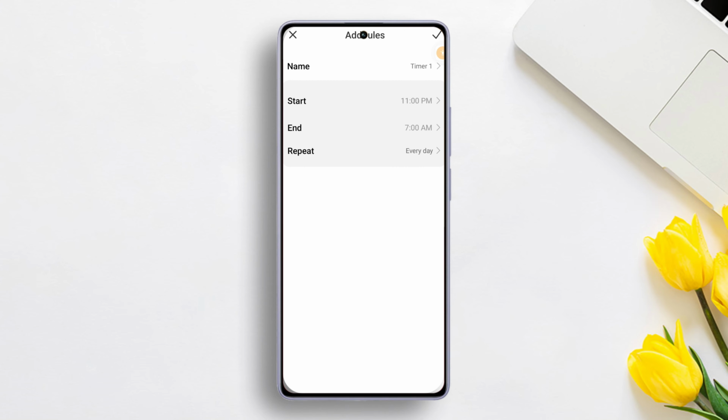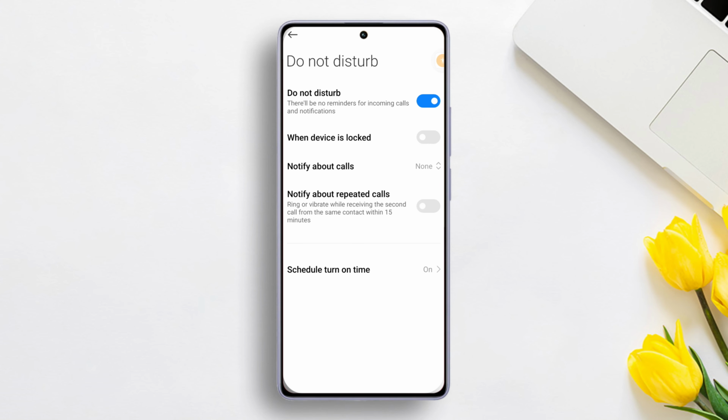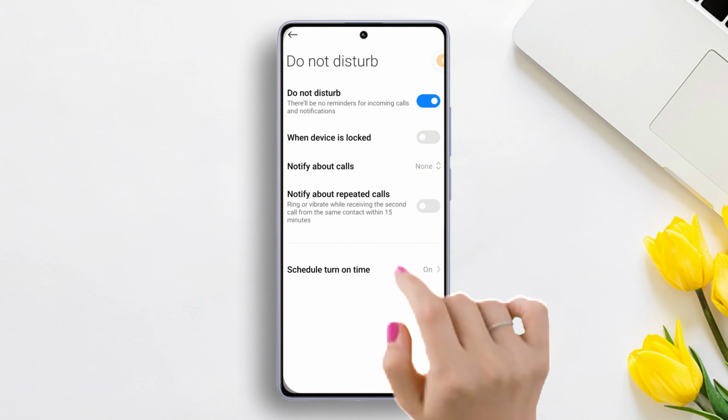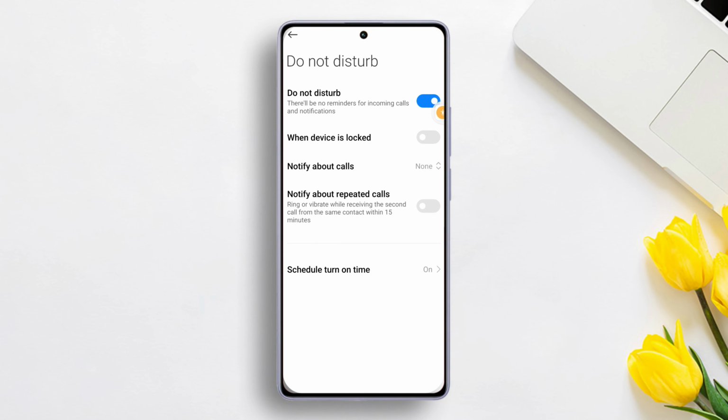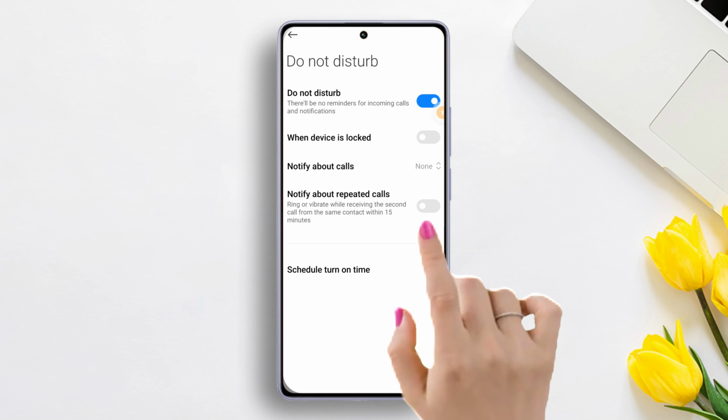You can also let specific callers get through it. For that, just tap on Notify About Calls. Then select the option that seems appropriate to you. You can also select if you want to be notified about repeated callers from here.